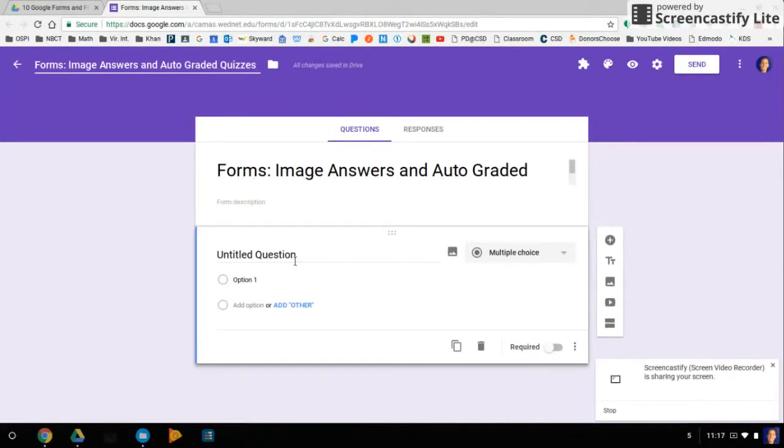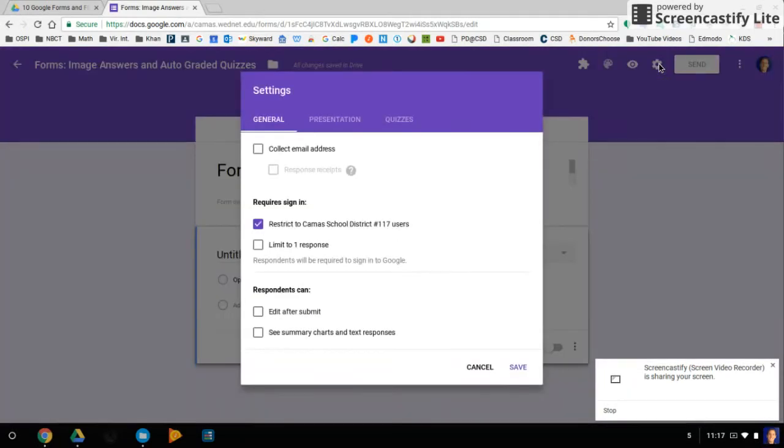So one of the things I would recommend is first look up in Settings, click Settings. And this is where you can turn it into a quiz. Now, there's always a lot of options for these. I like to collect email addresses, so I don't have to ask for their name. But if I don't collect their email addresses, I definitely have to ask for their name. And depending on what you want to do, if it's a test or a quiz, whatever you're doing, you might change some of these options.